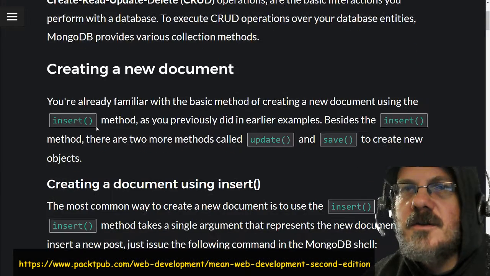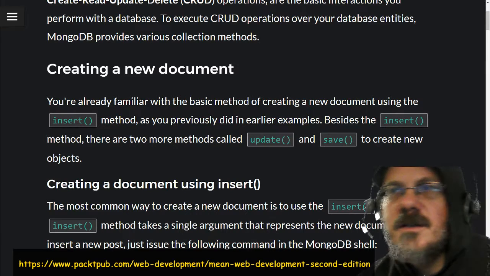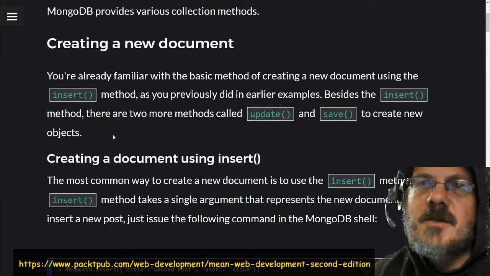Creating a new document. You're already familiar with the basic method of creating a new document using the insert method, as you previously did in earlier examples. Besides the insert method, there are two more methods called update and save to create new objects. Insert, update, save. Alright.